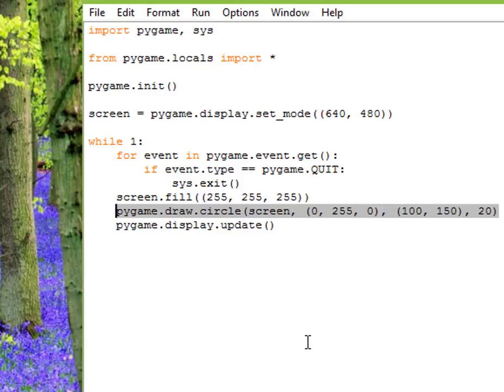So red can have a value from 0 to 255. Green can have a value from 0 to 255. And blue can have a value from 0 to 255. That actually means that you've got 256 different shades of red, 256 different shades of green, and 256 different shades of blue. And since you can mix red, green and blue, that gives you over 16.7 million colors that are available to you.